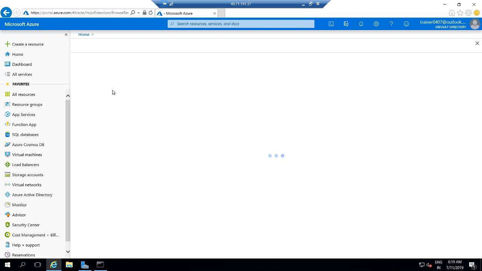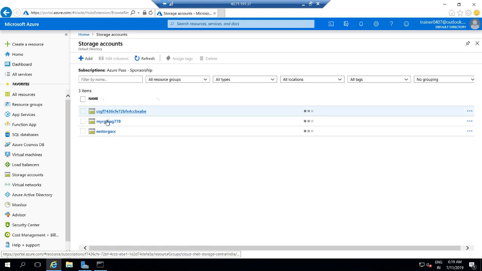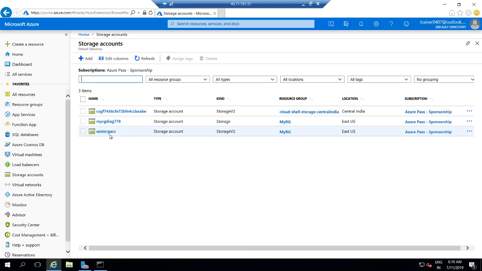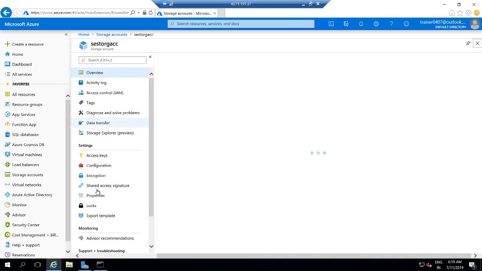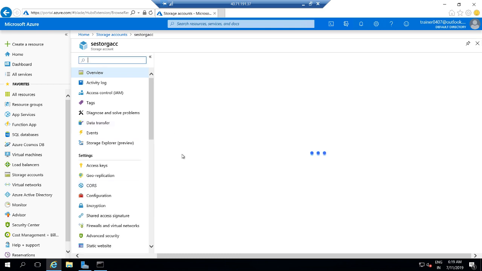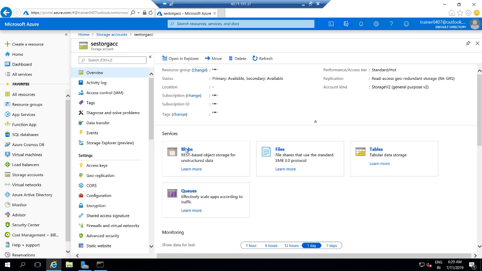which is available here inside storage accounts. So this was the account that I created, the service endpoint storage account. If I click on this and go to blobs, which is here, okay, here it is, the blob, and let's click on blob.